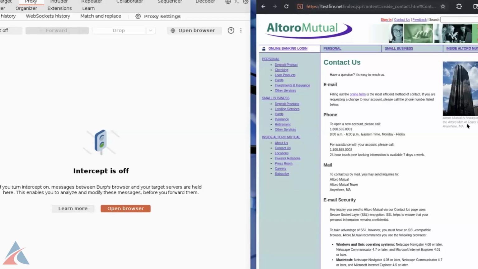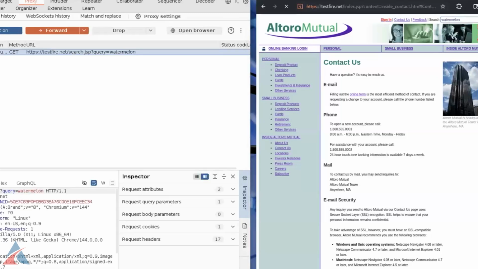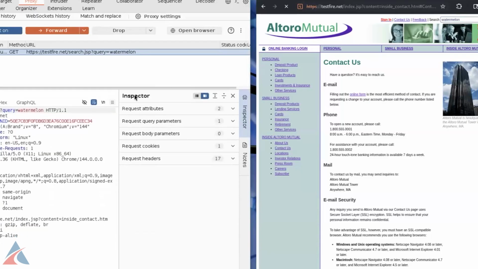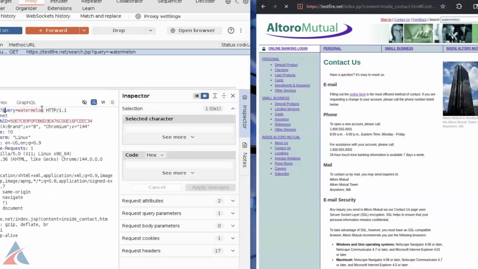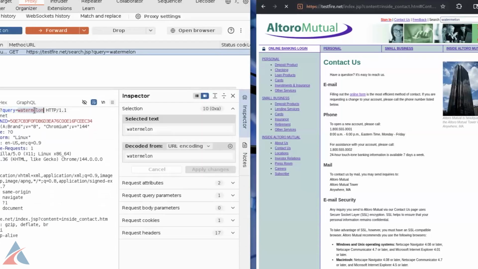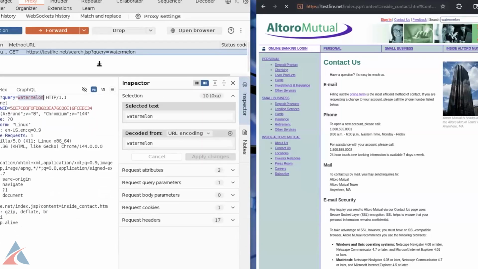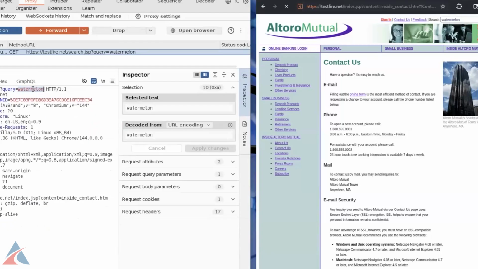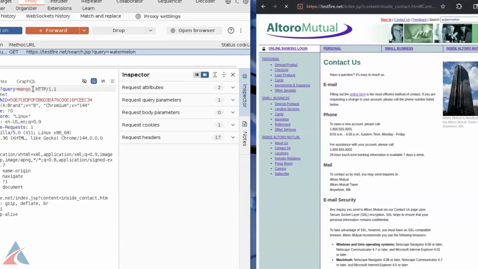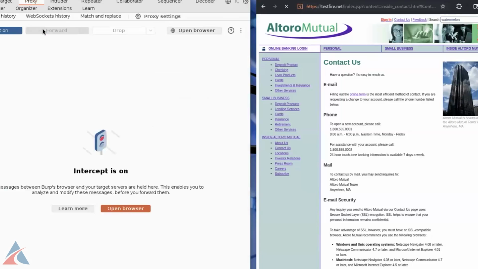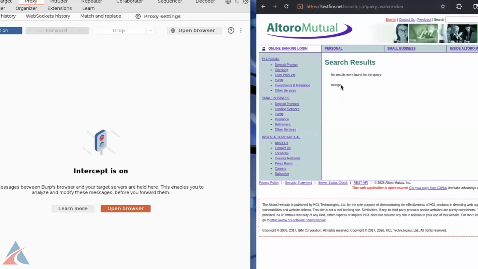So let's see. Here, I am going to search for, let's say, watermelon. I'm turning on the intercept, and I am going to click on go. Now this request has been intercepted here. Whatever is going to the server is intercepted here, and if you see in the query, whatever I'm searching, it is watermelon. Now I can manipulate this request. Let's change this watermelon to mango, and forward it. And you will see results for mango.